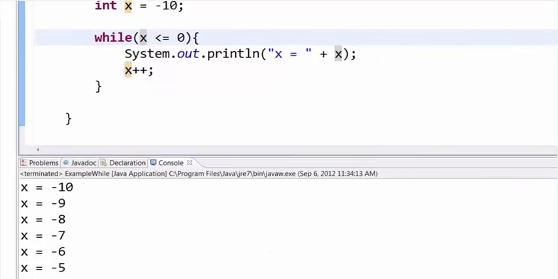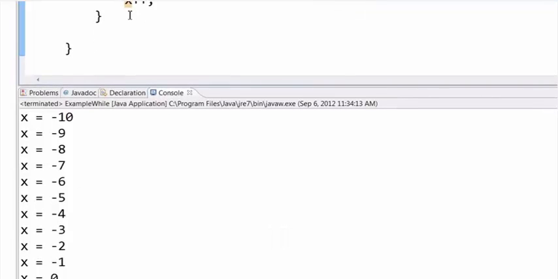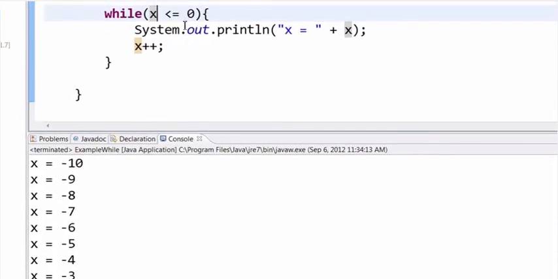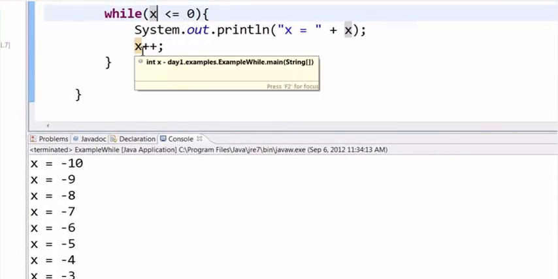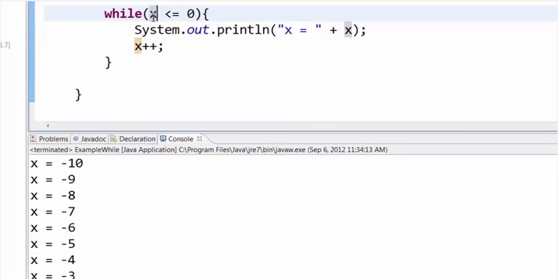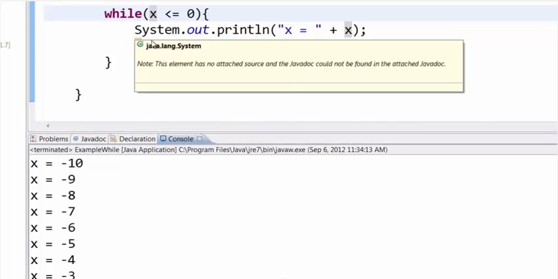So it keeps printing out till x reaches the value of 0. Is 0 less than or equal to 0? Yes, it is equal to 0, so it will print out 0. But 0 plus 1 is equal to 1. 1 is not less than 0, so it will come out of the loop. So this is what we call a while loop.